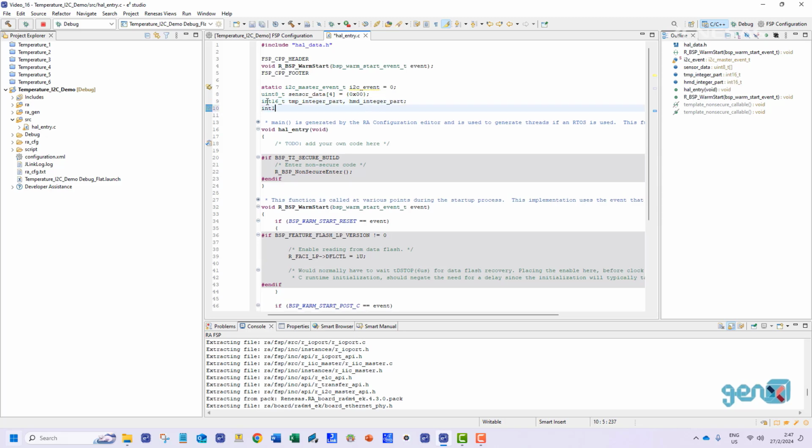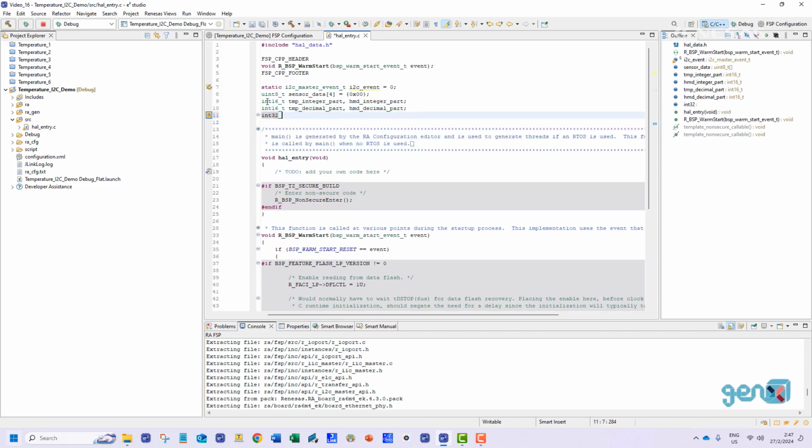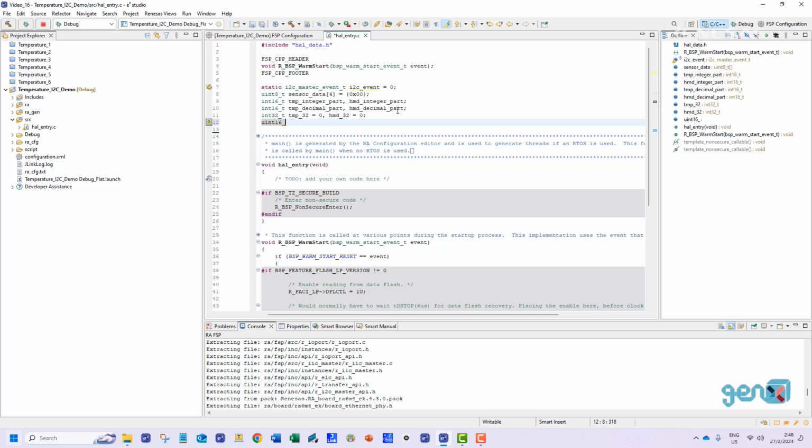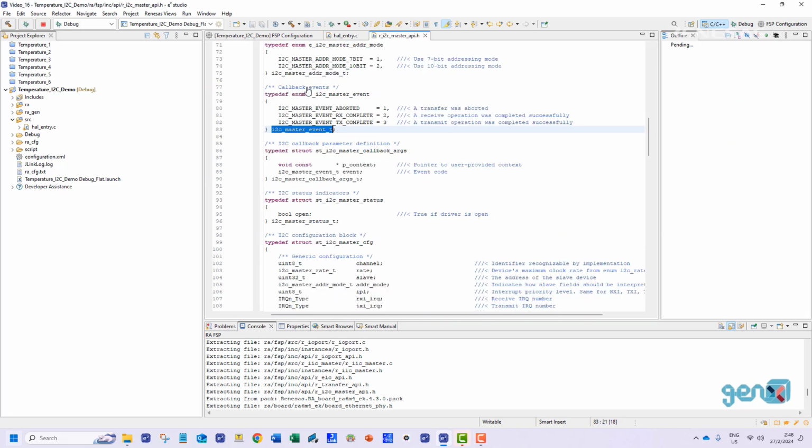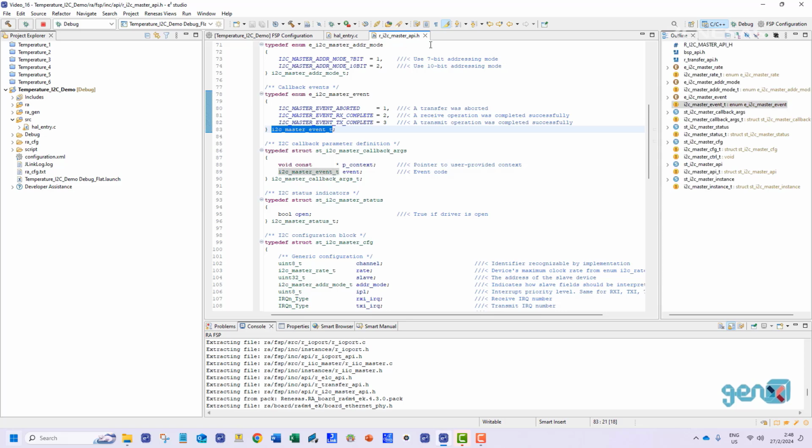Next, we will add 8 variables to hold the various parts of the humidity and temperature reading. We will have 4 2-byte integer variables to hold the decimal and integer part of the readings. We will also have 4 additional variables to hold temporary data while processing the humidity and temperature readings. The I2C master event is a custom data type that comes with the I2C API and accepts the different status values that may be generated during an I2C communication.